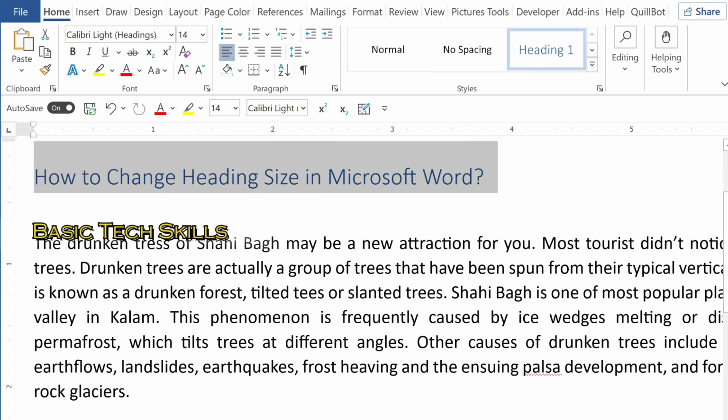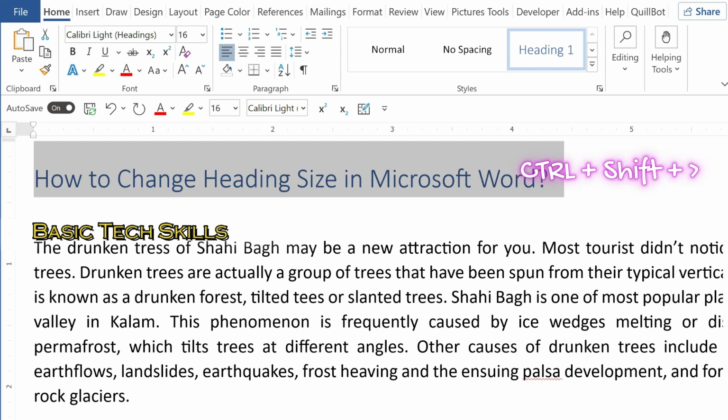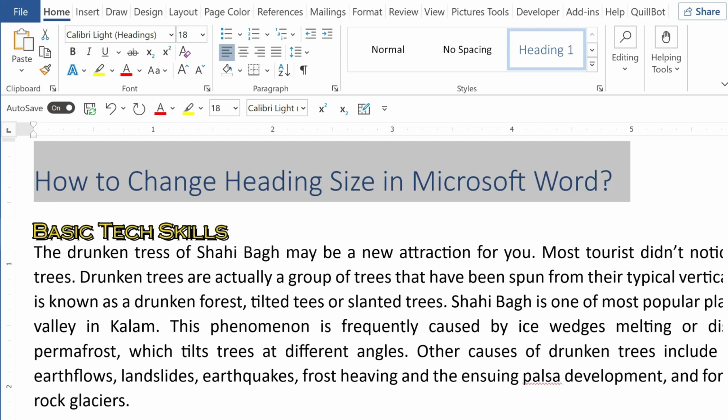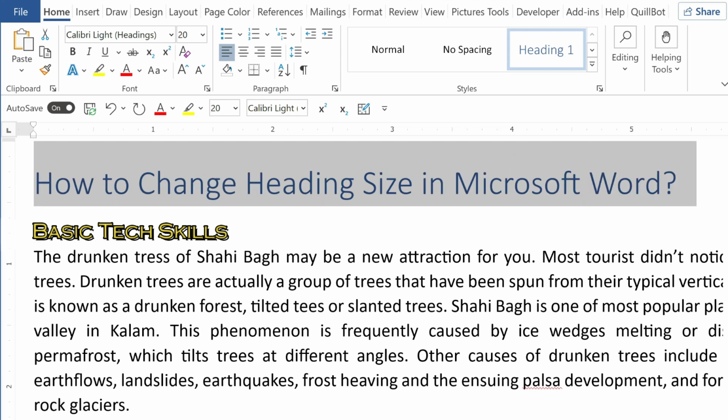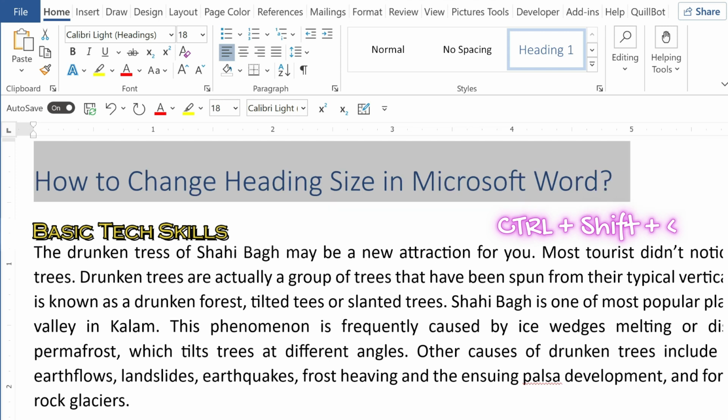Moreover, if you want to use a shortcut key, then you have to press Control, Shift and the greater than key, and you will see that the heading size is increasing. And if you want to decrease the size, what you have to do is press Control, Shift and the less than key.